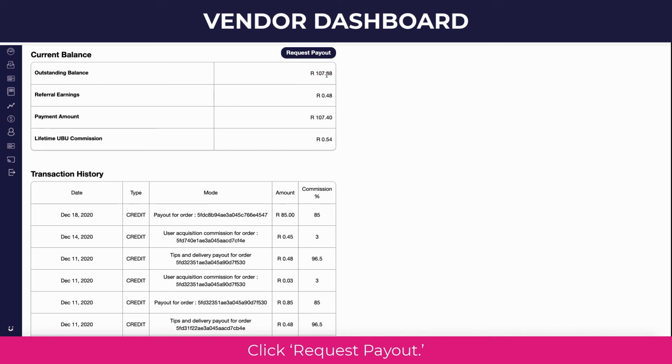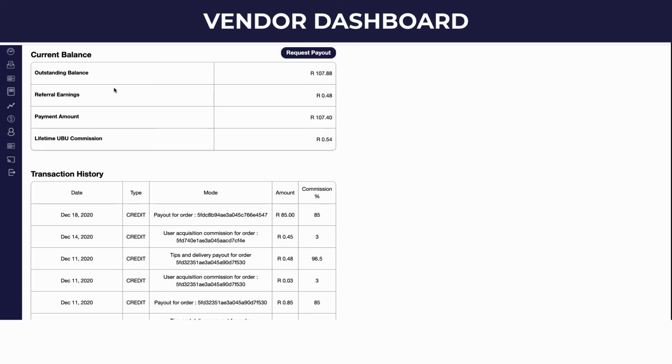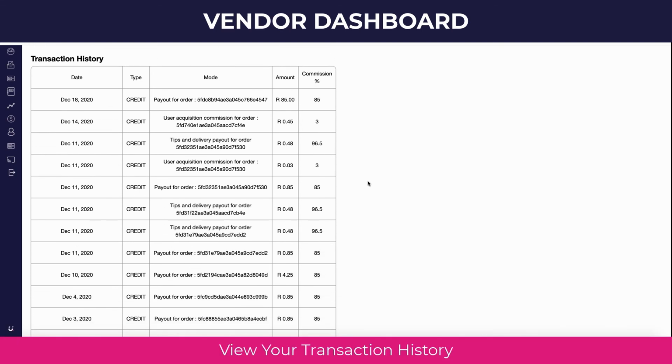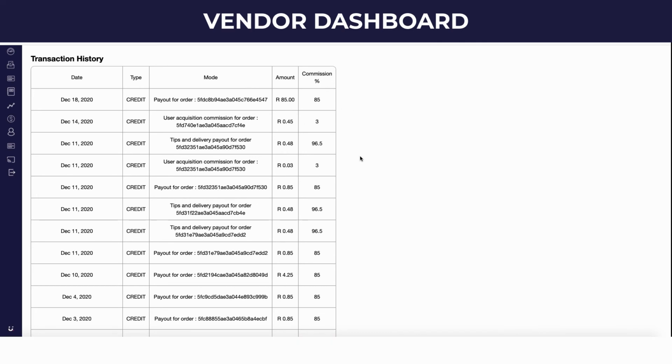So at the moment, I will probably leave this outstanding balance in here. And I've got this amount broken up. I have already received referral earnings, a payout amount, and a lifetime UBU commission. The transaction history is shown over here. You've got the amount and you've got the percentage commission for each order.